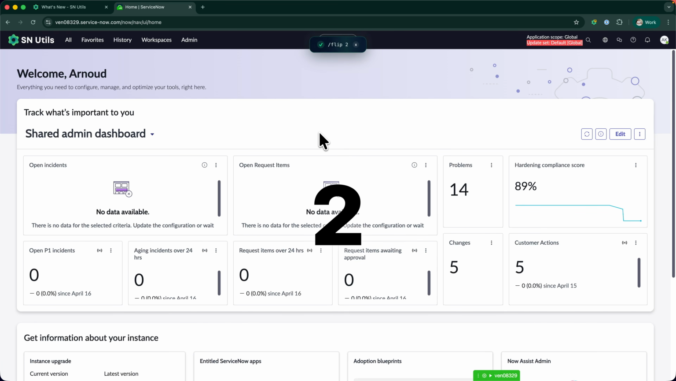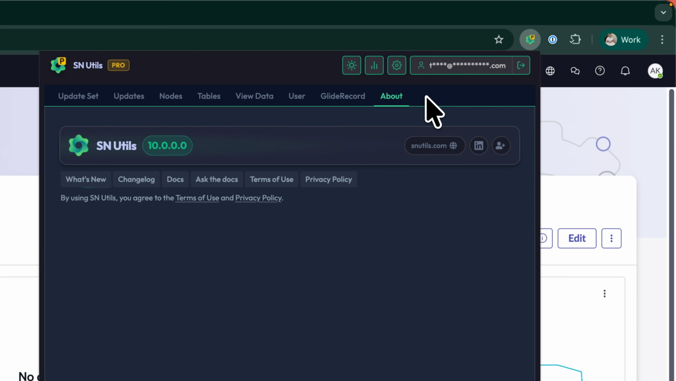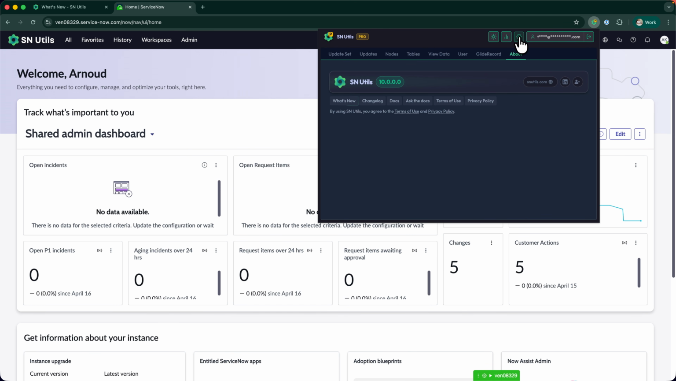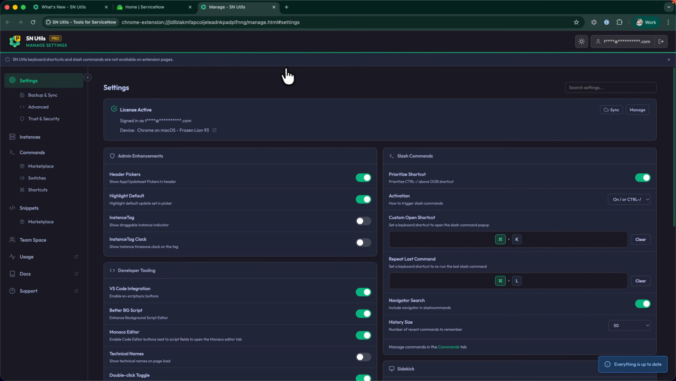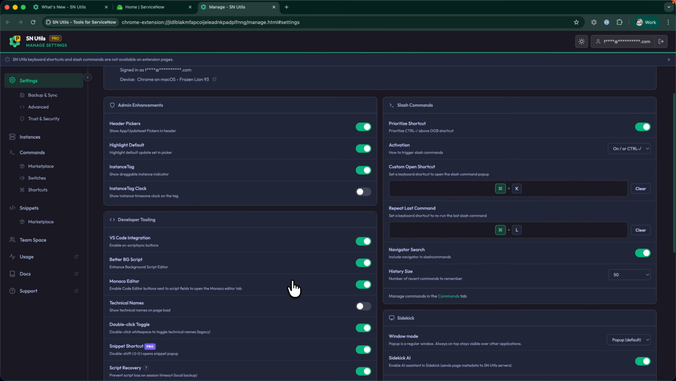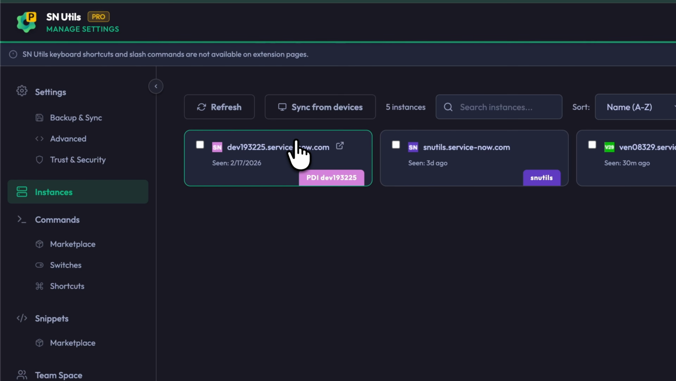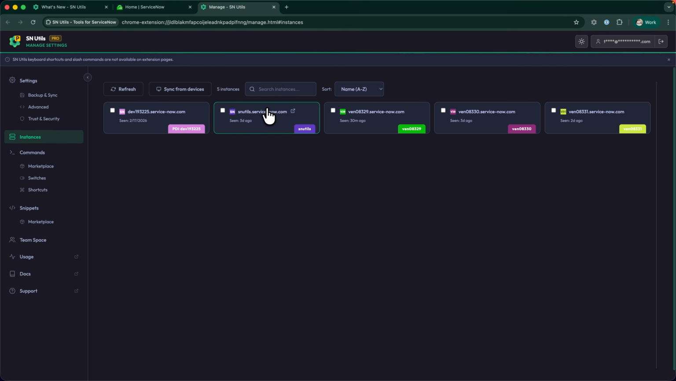On to feature 2. When you open the pop-up, you see that settings are now gone. They have moved to the Manage page, accessible via the icon. And here you can manage everything from all the settings, a lot more control of what you can disable and enable. There is a lot more, like instance overview where you can manage some settings for the fav icon and instance tag as well from here.